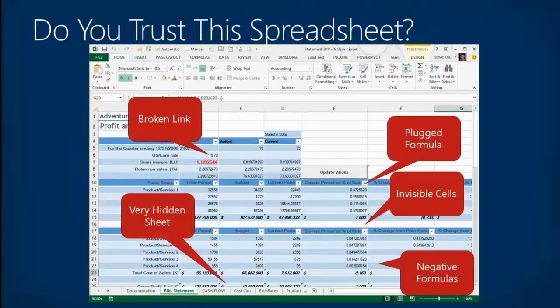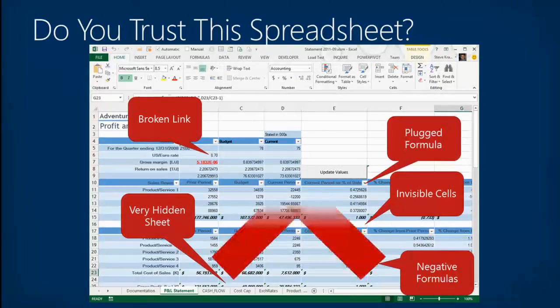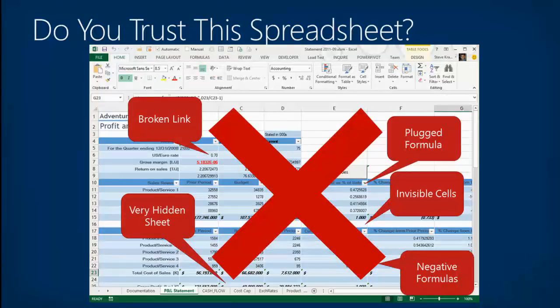Anyone know what a very hidden sheet is? We've got a winner here. Sort of. It can be other things. The answer was Excel for macros, but I'll show a very hidden sheet in a little bit, so there won't be any question about that. So really, after taking a closer look, I wouldn't want to trust this spreadsheet.